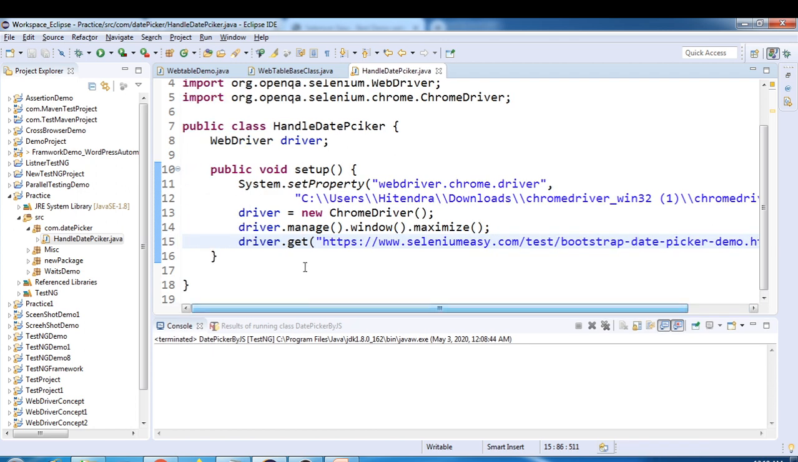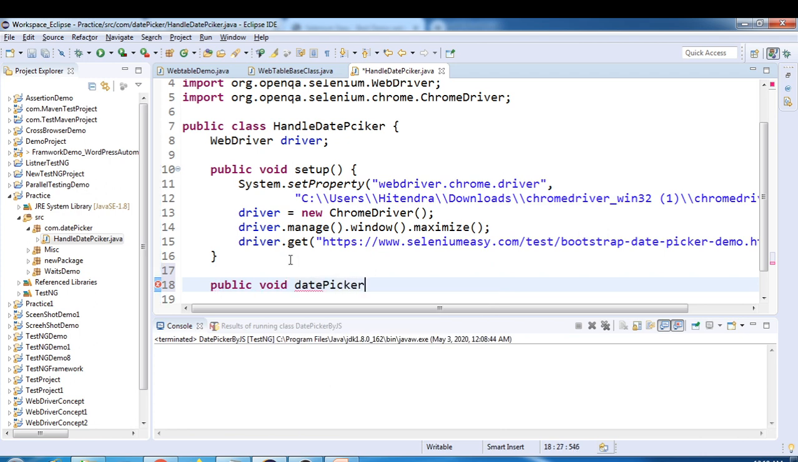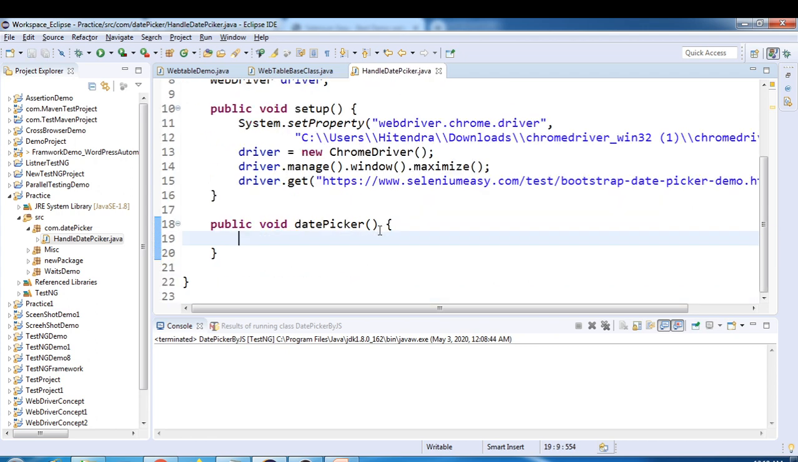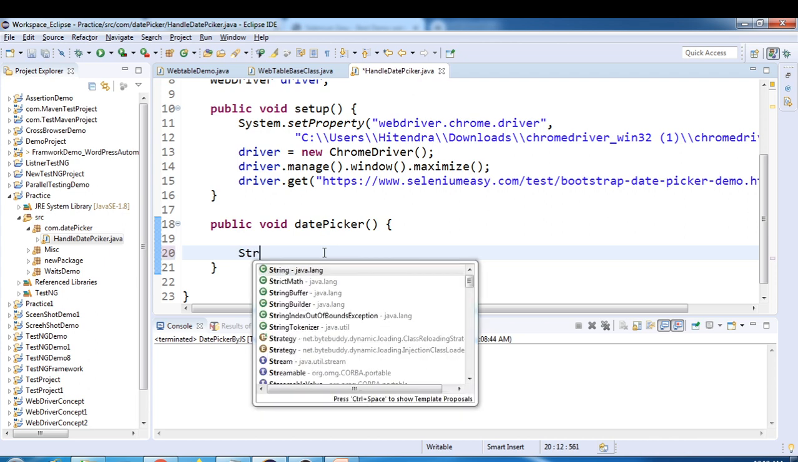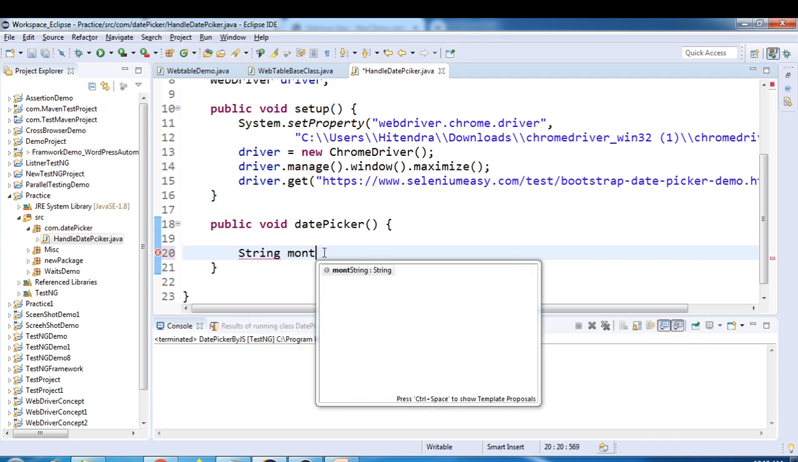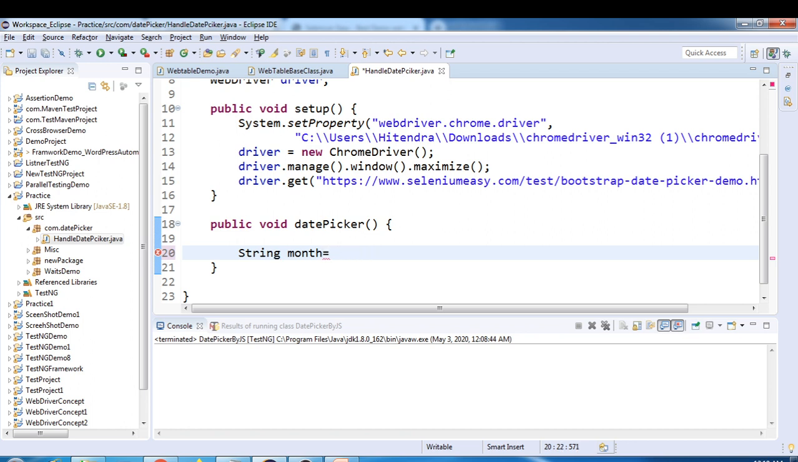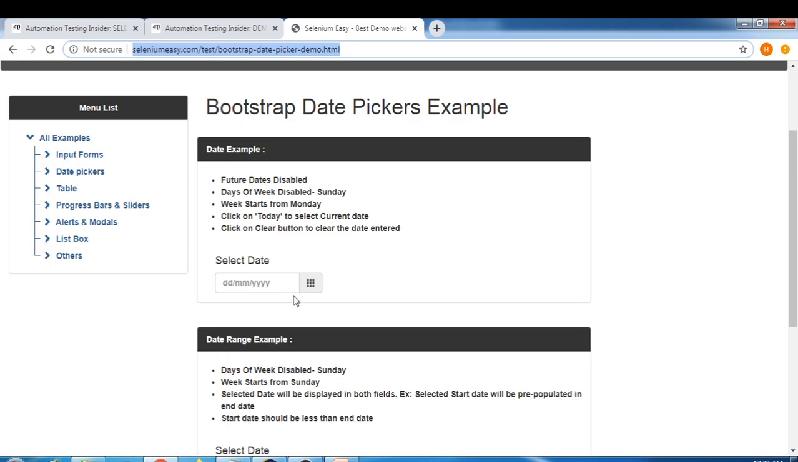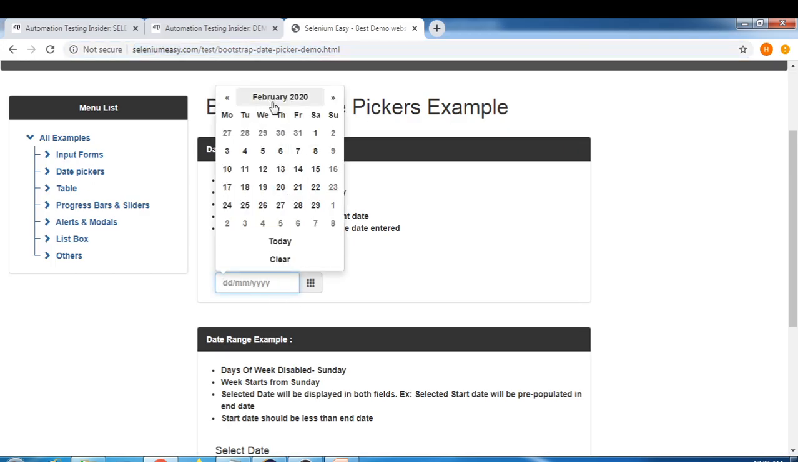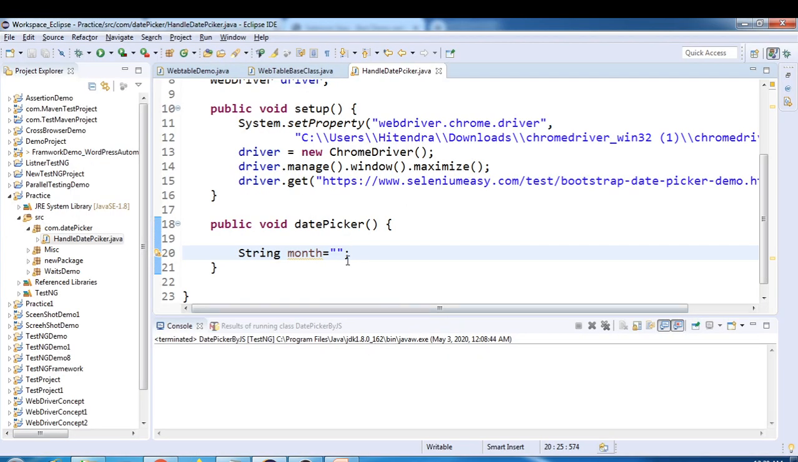This is done. Now I'll create another method, public void date picker, and here I'll have one variable called, let's say, month, because we have to select the particular month first, right? Like March or Feb or any other month. So we have to give it like this. One variable we'll take, and let's say I'm going to select June 2017. Okay, and we'll take one more variable, or let's take that variable later on.